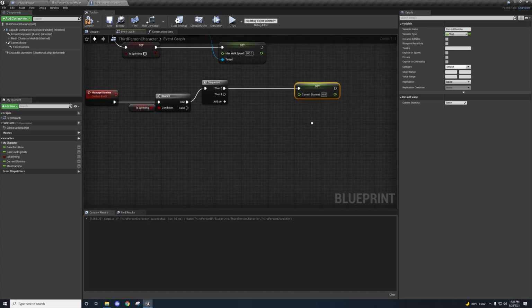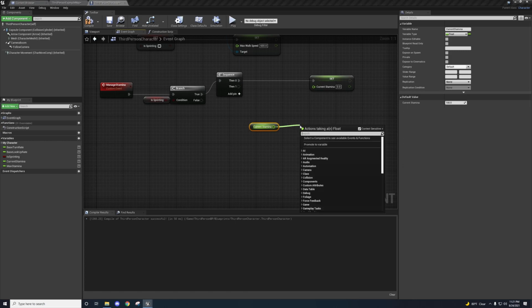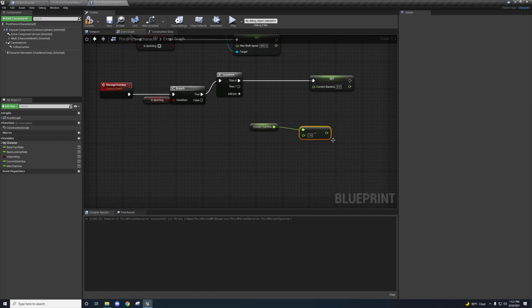And what do we set it to? Well, we've got to set it to what it currently is minus 1. So we'll drag that out. We will subtract float minus float.